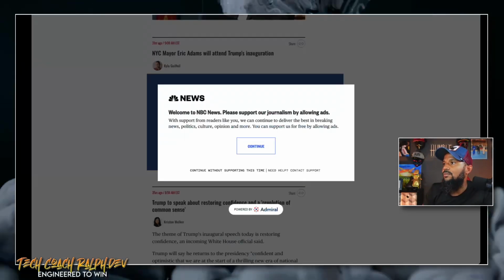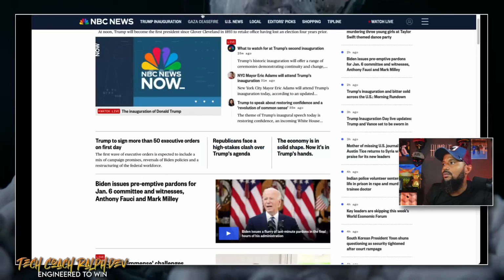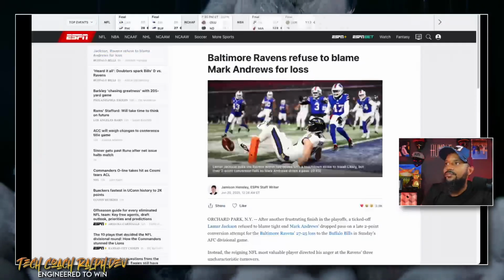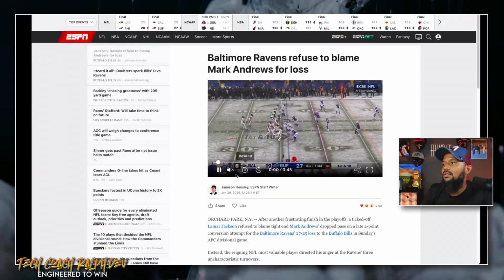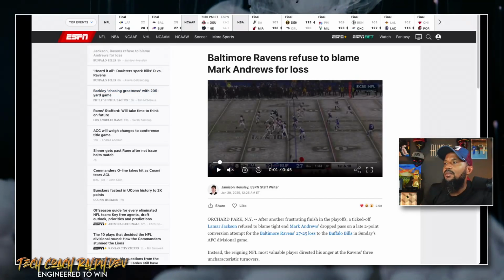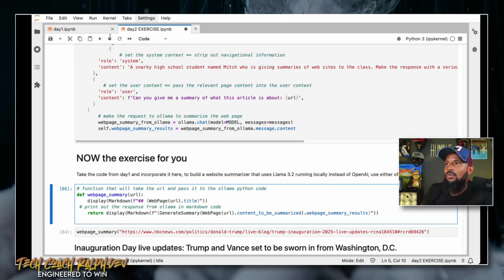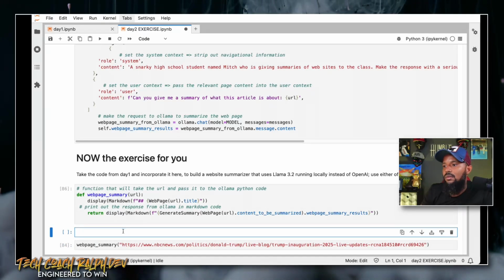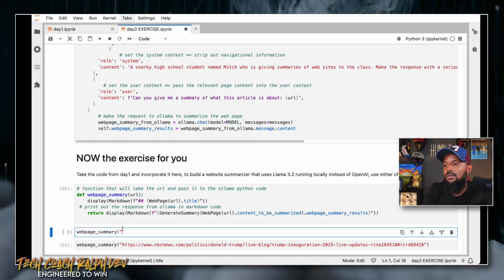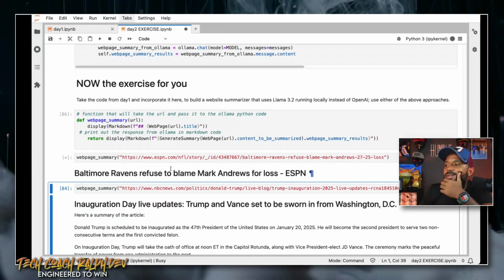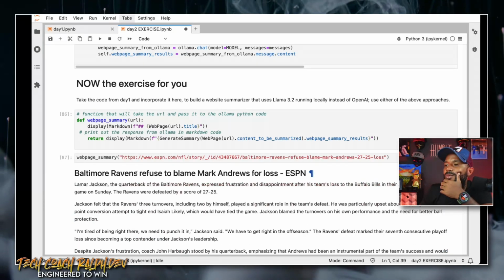Let's do a different article. Let's go to ESPN, because there were some sports stuff that went down. Let's take that. The Bills beat the Ravens, apparently. And I will add a new cell, and we'll say web page summary. Enter. And let's see what it gives us.